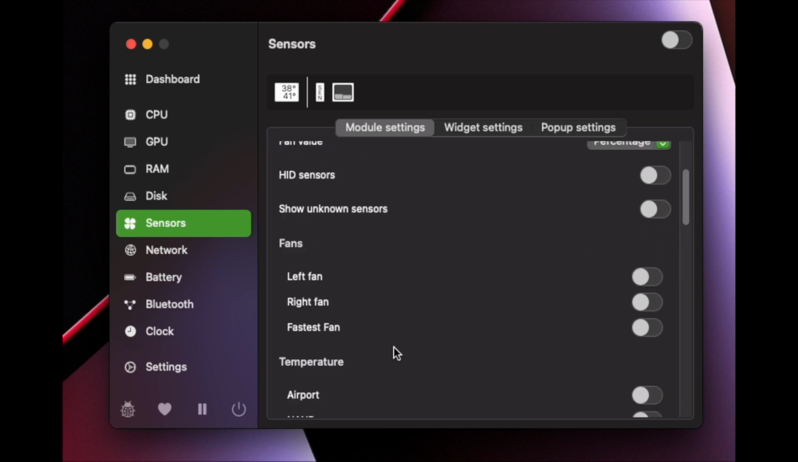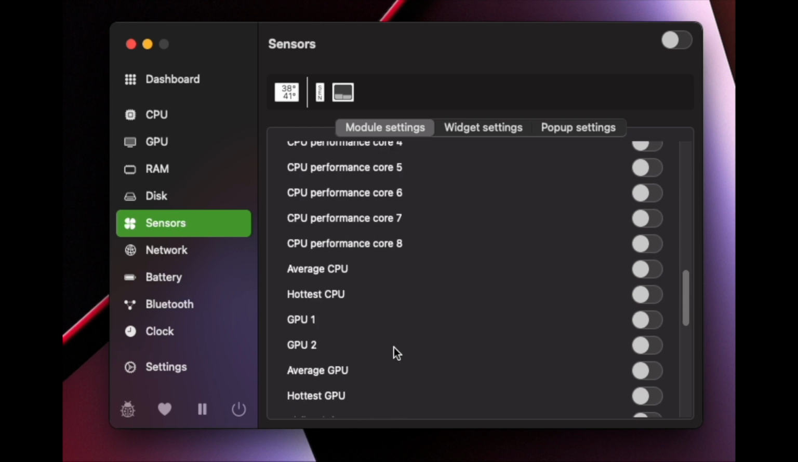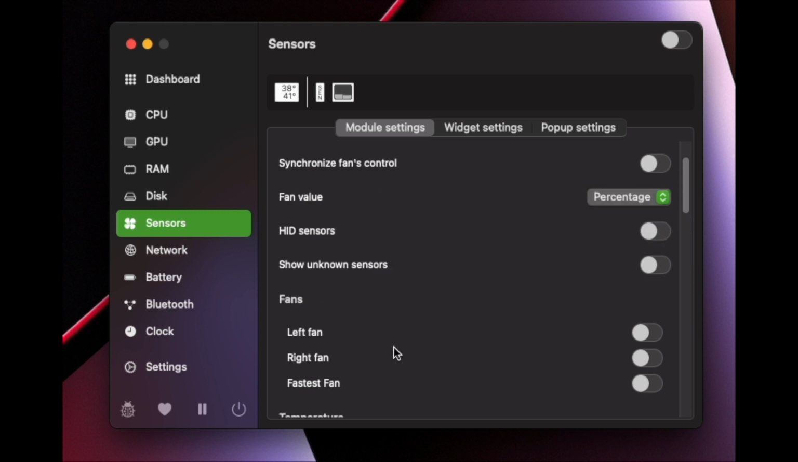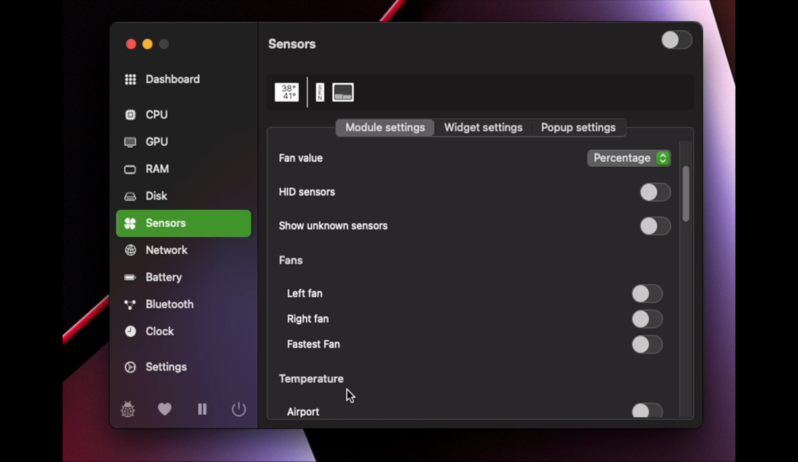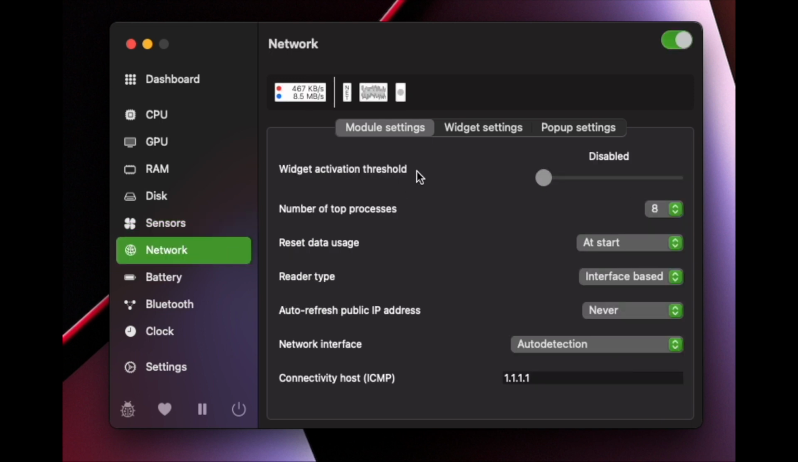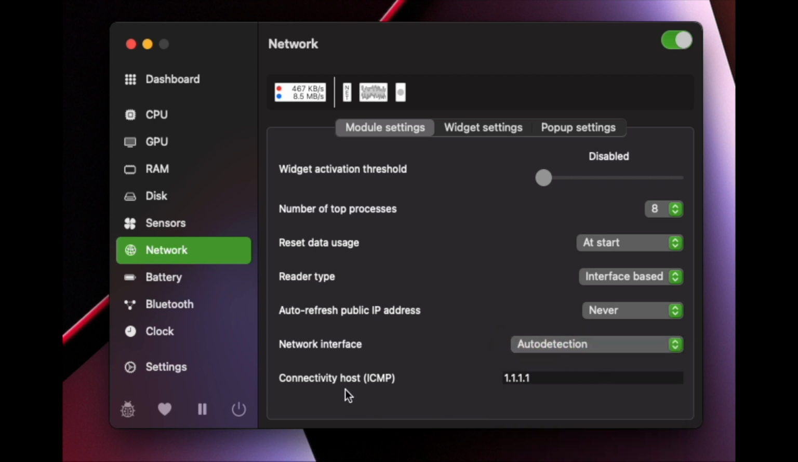Now that is pretty cool because I think you could change. If you're using a CPU, you could enable fan speeds or control the temperature of your CPU, or monitor it, if not control it, from the sensors. And then the network tab gives you a little bit more granularity on different interfaces.